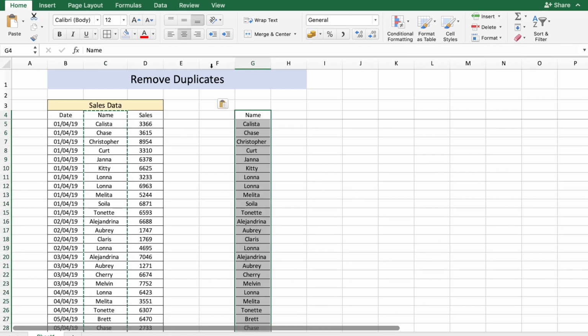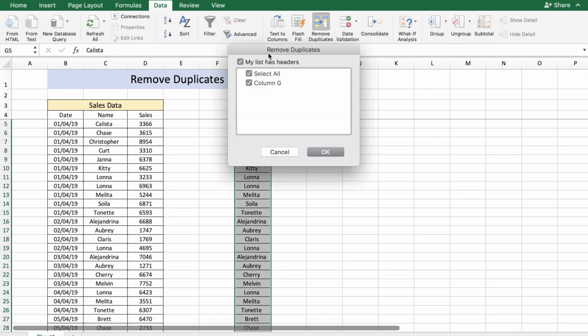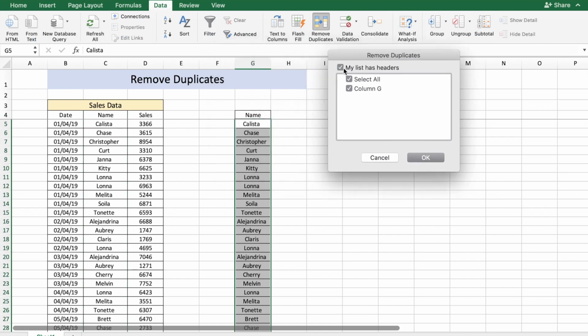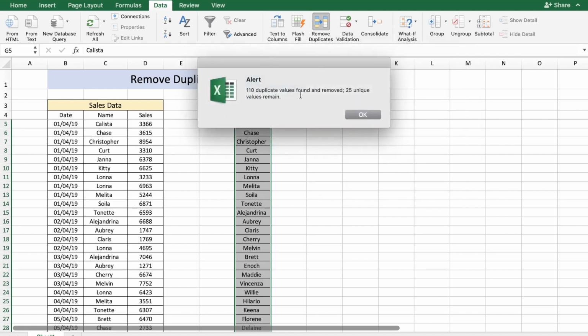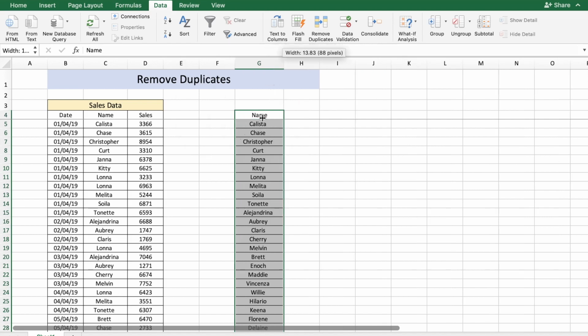In Excel, you have in the Data tab a function called Remove Duplicates. Once you click on it, here you can select that my list has headers. And since there's only one column, both the boxes will be checked. And just say OK. It shows that in this list, there are 25 unique values and 110 duplicate values were removed. There you go. Now you have your unique list of all the salespersons, and you can do all the analysis and report you need.